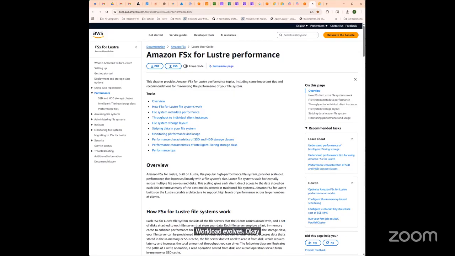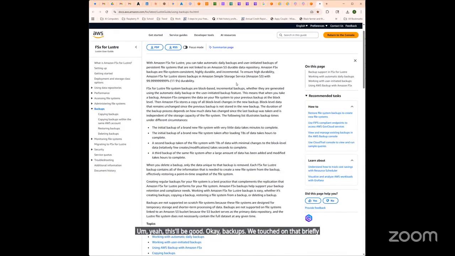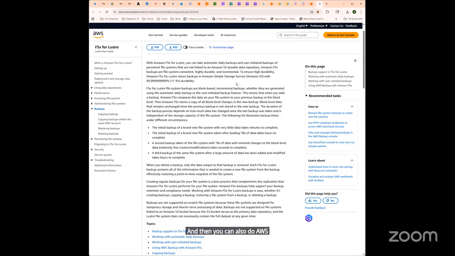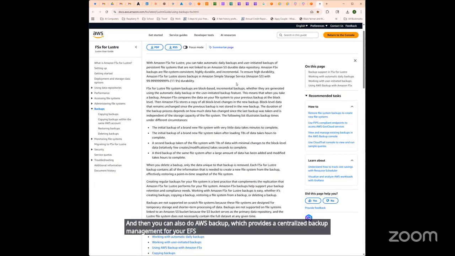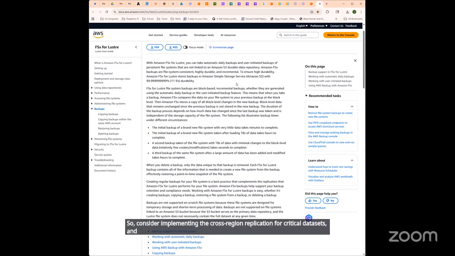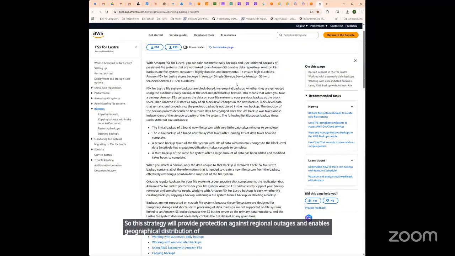Okay. And finally, backups. We touched on that briefly when we were configuring that with the daily, hourly, weekly. So you can implement automated backup policies to protect the critical machine learning assets stored in EFS. And then you can also do AWS Backup, which provides a centralized backup management for your EFS file systems, enabling point-in-time recovery and cross-region backup replication for disaster recovery scenarios. So consider implementing the cross-region replication for critical data sets and model artifacts that support business critical machine learning applications. This strategy will provide protection against regional outages and enables geographical distribution of machine learning workloads.